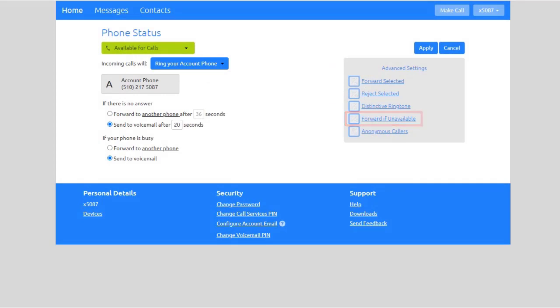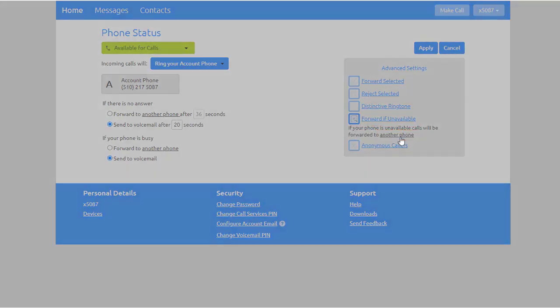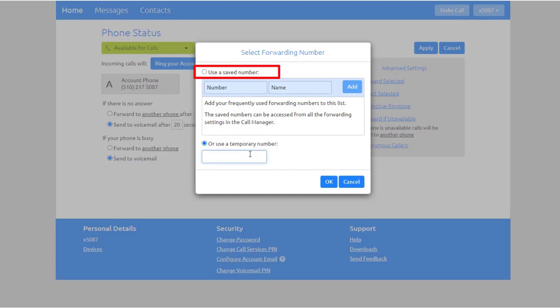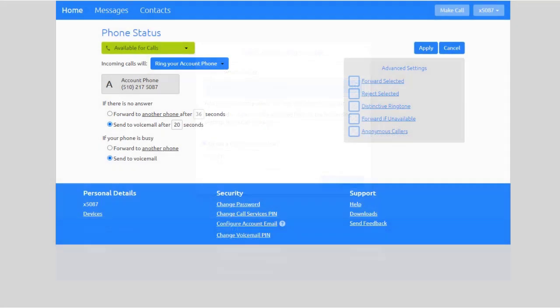Forward if unavailable. This setting will forward calls to another number or temporary number if you are unavailable or busy. To enable, select Forward if unavailable and select another phone. Enter a phone number from your saved number list or enter a temporary number here. Click OK when you're done.